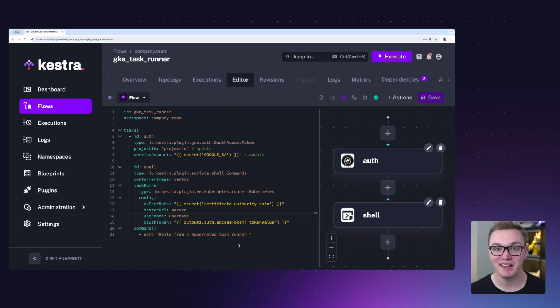Jumping into Kestra, I have a simple example here that's going to use a Kubernetes Task Runner. Now, we've already got this a little bit configured for Google Kubernetes Engine, but we are going to need to jump into Google Cloud and set up a cluster. Now, one of the key differences to using a locally run Kubernetes cluster is we're going to need an OAuth token to be able to authenticate with Google Cloud. And the best way to do that is by using a service account.